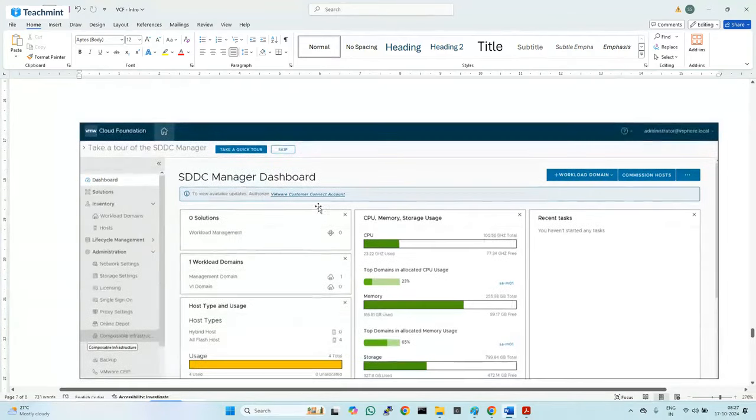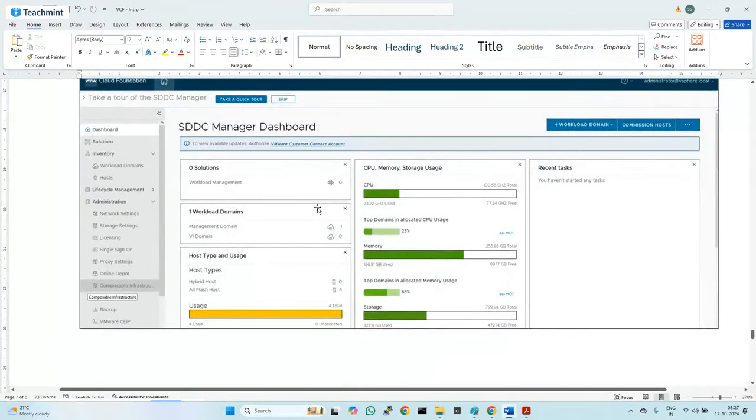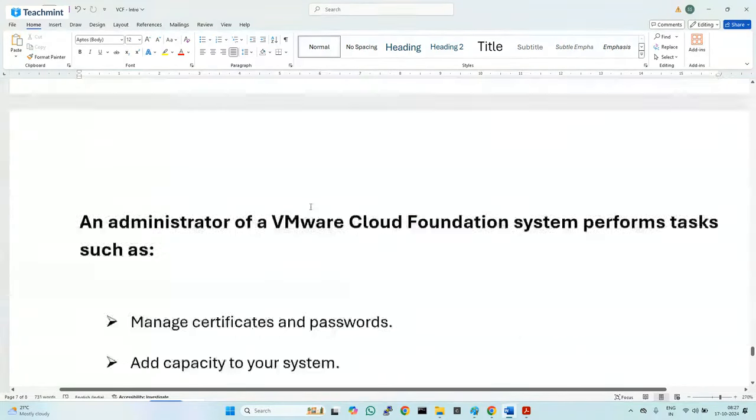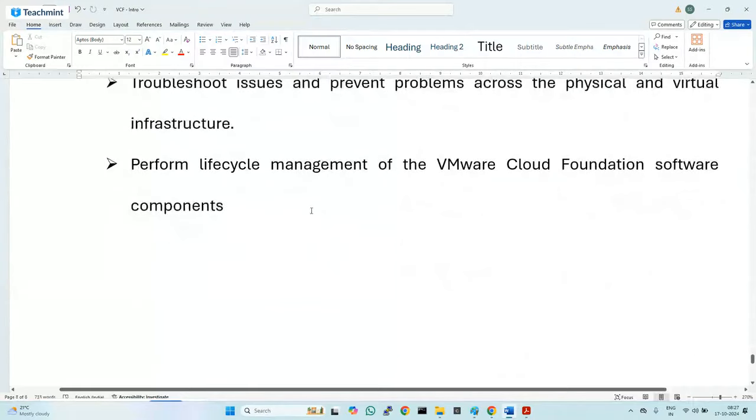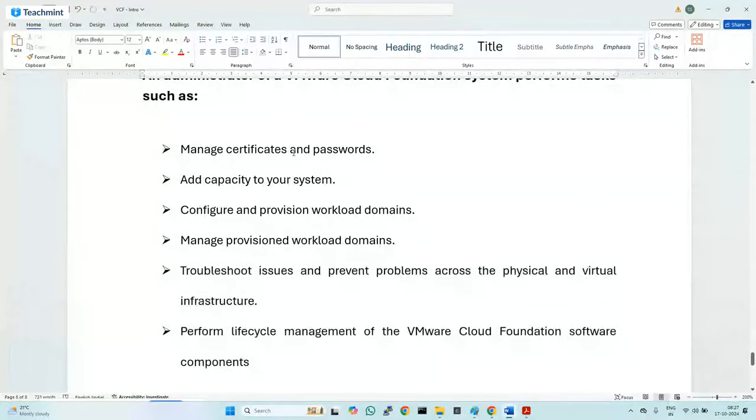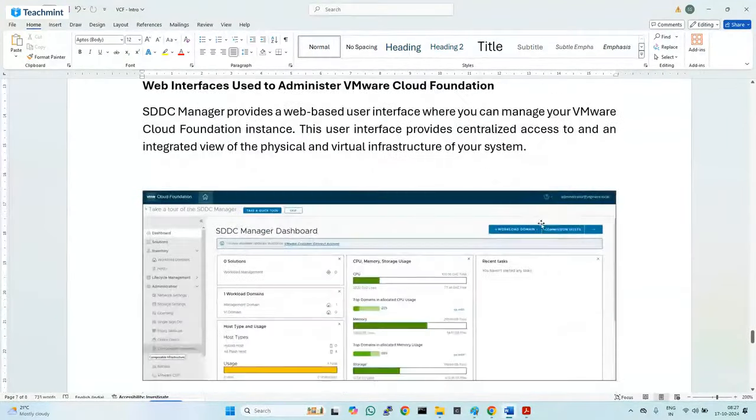Okay, this is the overview of SDDC Manager. Here you can see the quick tour, right? This will help you understand what each object does, just like an initial tour. So this will be another regular day-to-day work. You can see this will be our regular work: managing certificates, passwords, capacity and system; nothing but add hosts or add domains.